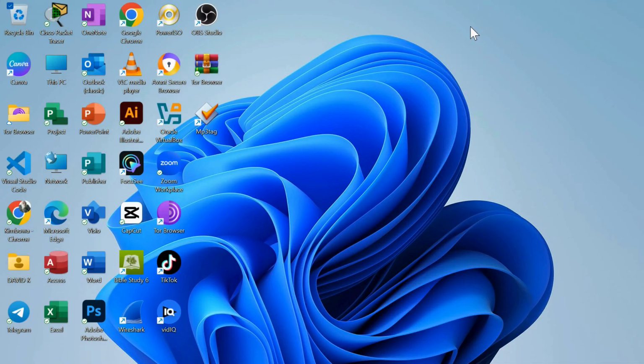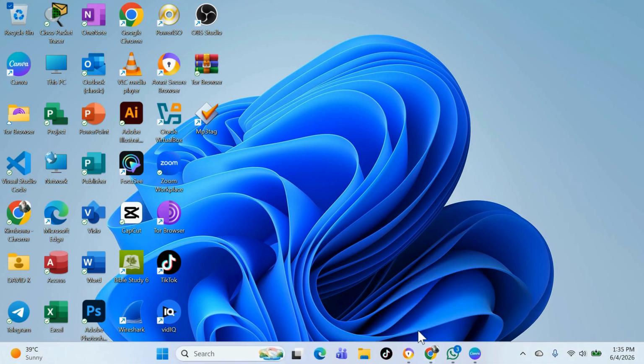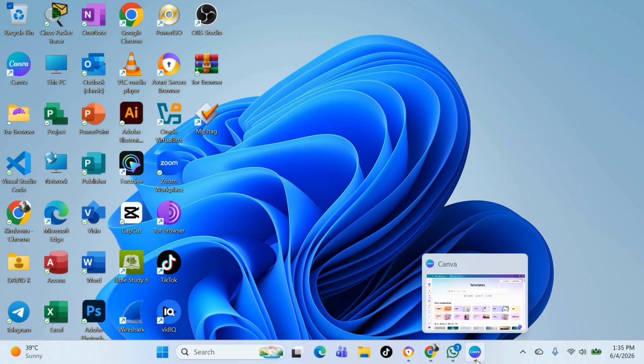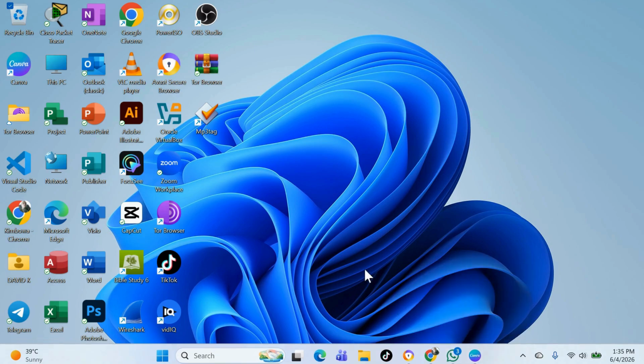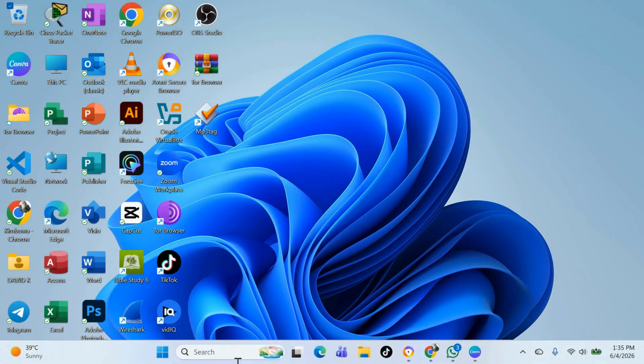Right, we are going to see how we can actually create tables in Microsoft Word. First of all, we are going to open Word, and then we draw our tables in the three ways that we can have tables drawn in MS Word.